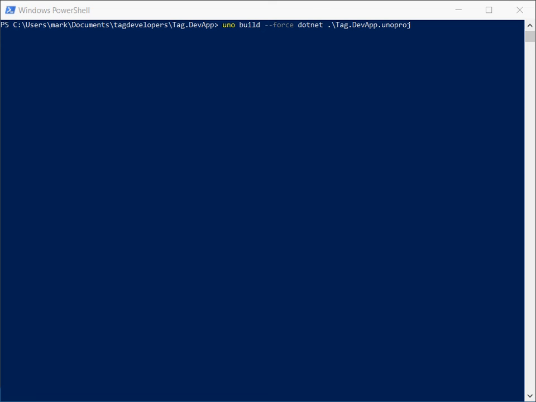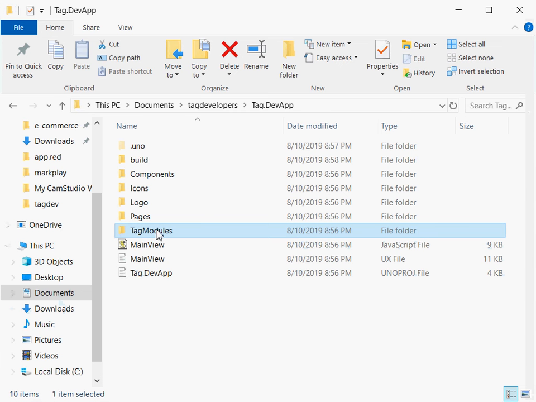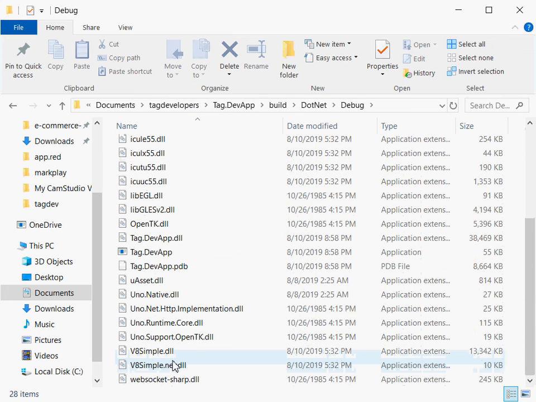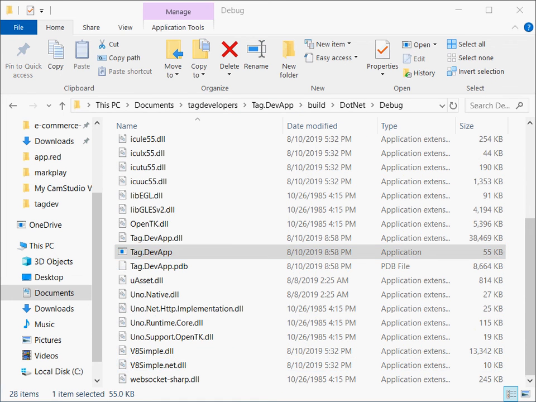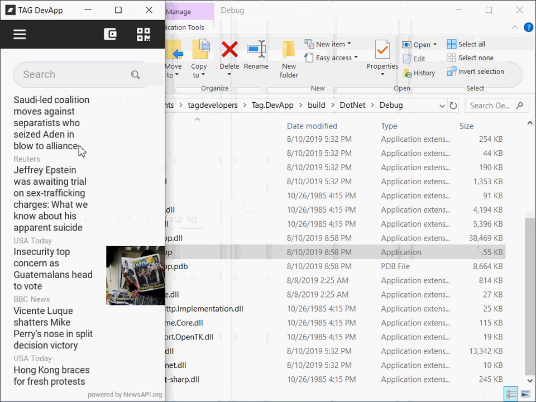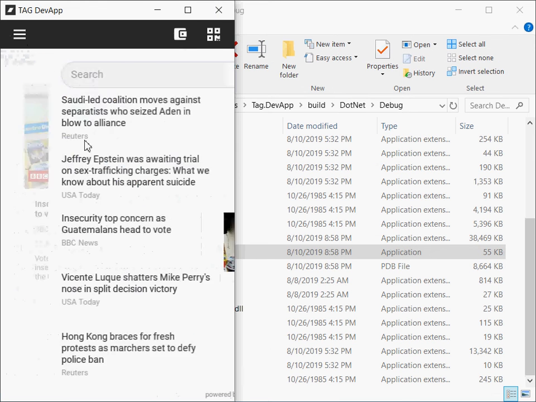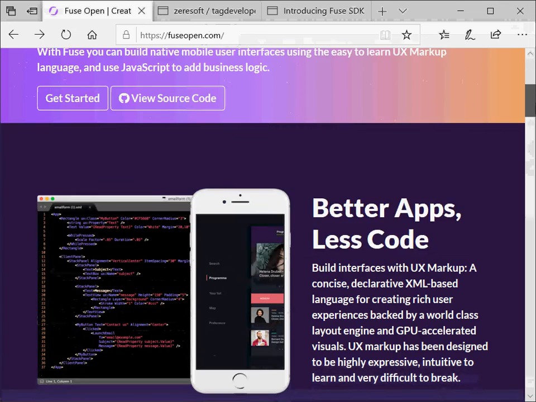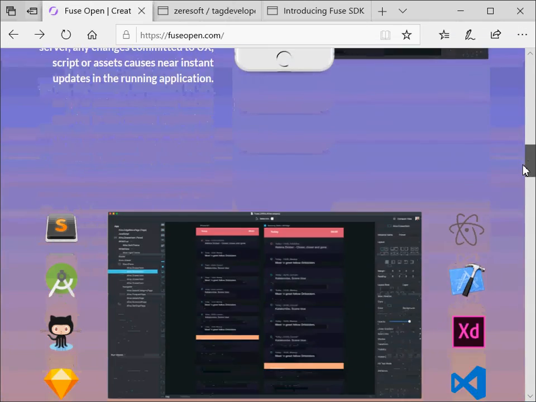And to play the finished build, in the dev app you'll see the build folder. Go into .NET, debug, and you'll get to see the tag dev app. That's it. So it's fairly straightforward, but if you want to learn some more on Fuse tools, then you can go to Fuse Open and get to see all the details on there, codes used, etc.